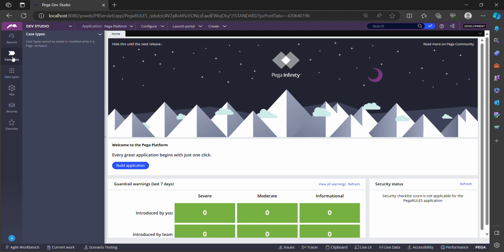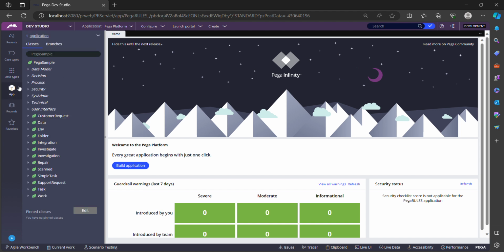Then comes the case types. Case types is a place wherein you will be able to see all the case types that are present in your current Pega application. Data types is another tab wherein you will be able to see all the data types or data models associated to this Pega application. Then there is something called App Explorer. So this particular app tab is also known as App Explorer.